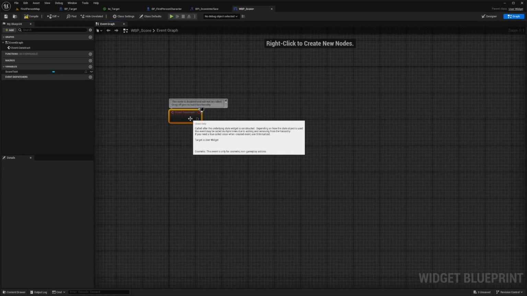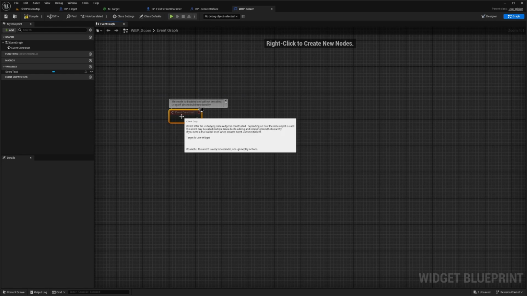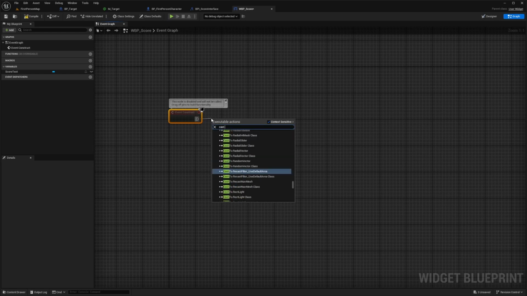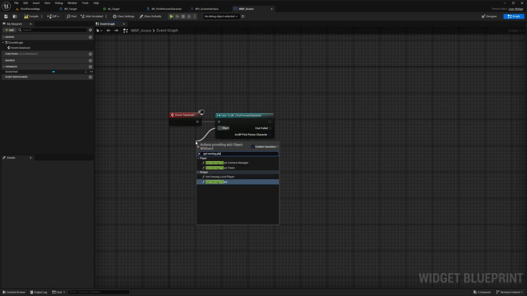In my event construct, I will actually want to cast this to my first person character. Usually casting is a bad habit, but in the case of an event construct, it's only called once during a special event, and we'll make sure that it's very optimized. So I'm going to drag this out and cast to our BP first person character by clicking on this. And I'll drag out the object and get owning player pawn.